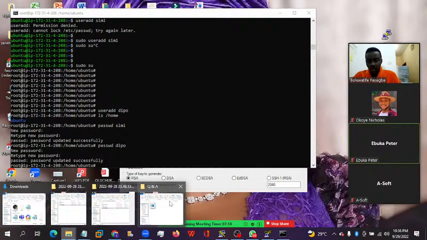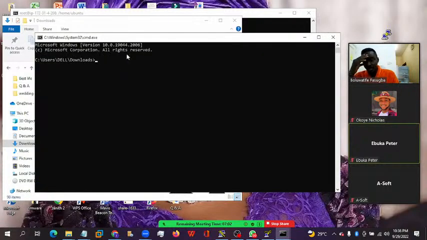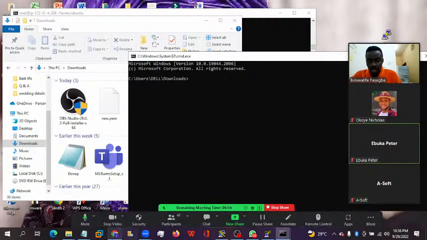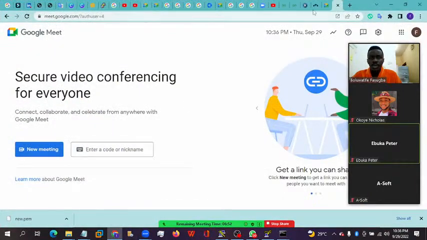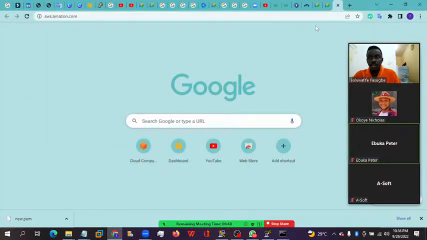Let me create a new terminal and try to log in using that username and password and see what we have. Now it's going to reject it. Why? Because I've not actually enabled it. Let me try to run it now. Let me copy the AWS IP address.